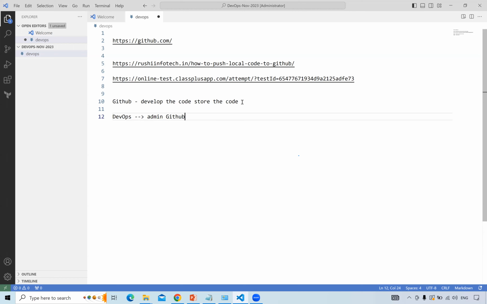GitHub account and give access to multiple developers. Here you only have to do the administrative part. Developing code is not required here. We are not involved in the coding part. If you have zero knowledge of coding, that's not a problem. We should have scripting knowledge, which we will discuss.